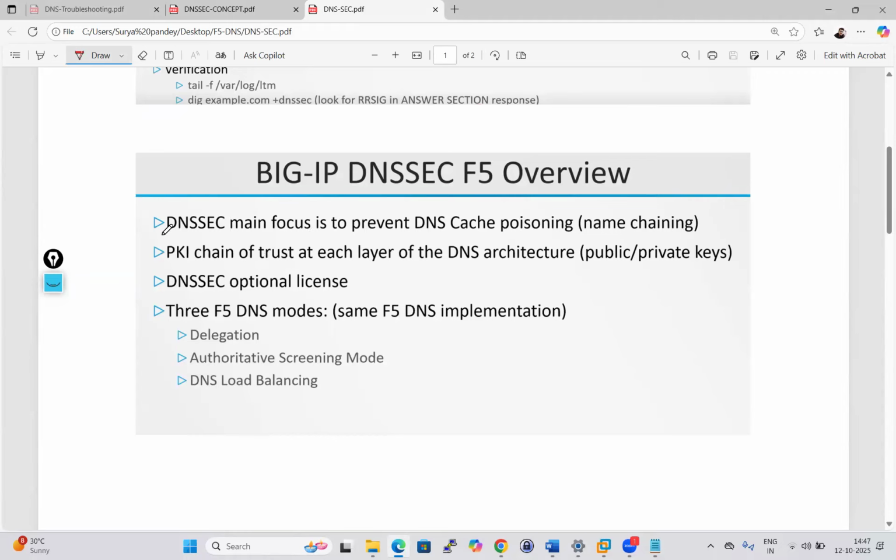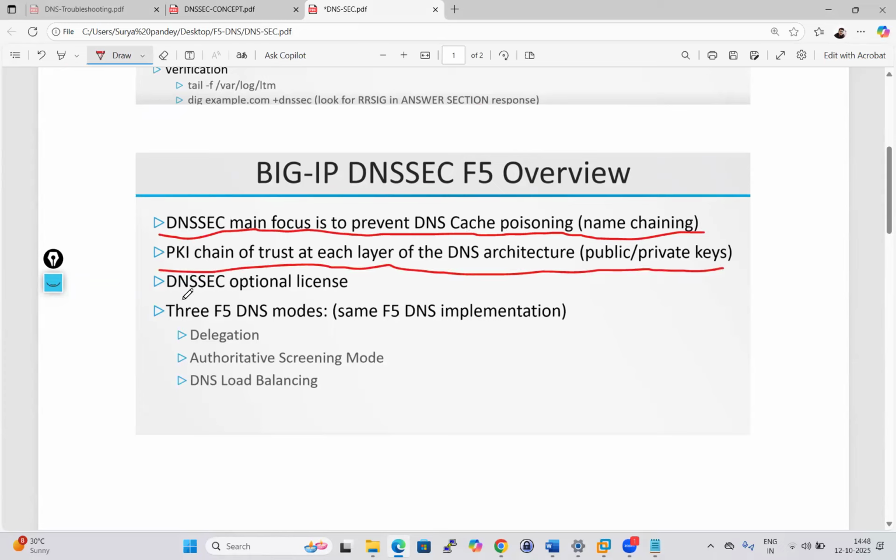Let's see some part from here also. DNSSEC's main focus is to prevent DNS cache poisoning, using name chaining and a PKI chain of trust at each layer of the DNS architecture, with public and private keys. Related to license, DNSSEC is optional. We don't need to take an additional license for this.